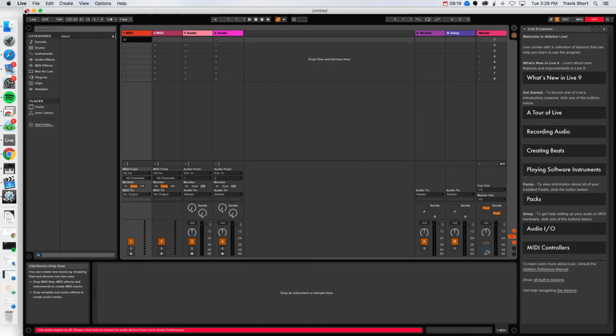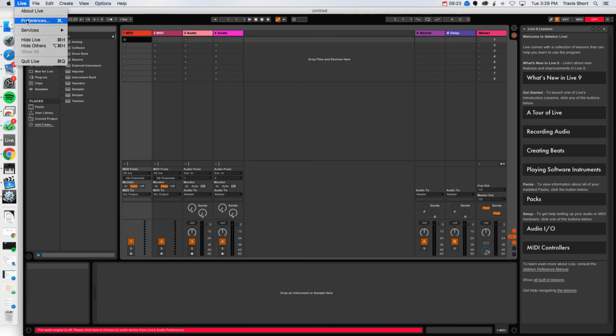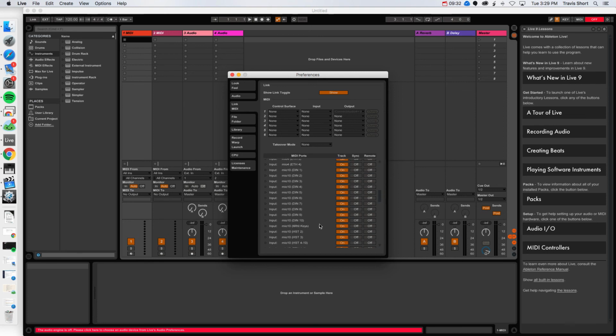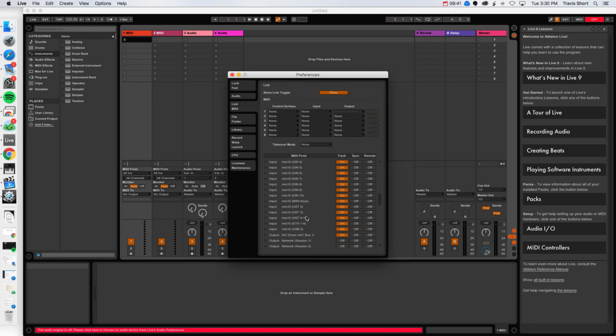All right, so if we go to Live prefs, yeah, I'm not sure if Live will do this. Yeah, there we go. So you can see right here, Mio 10 input mini keys. So that should update just like that.